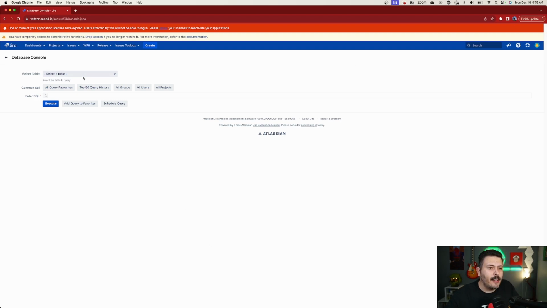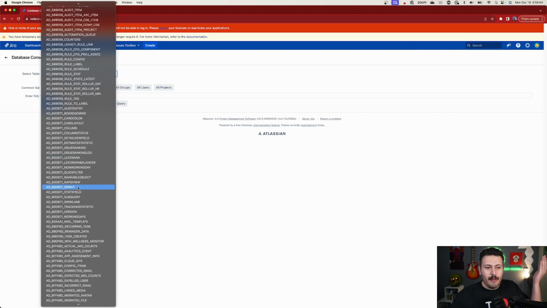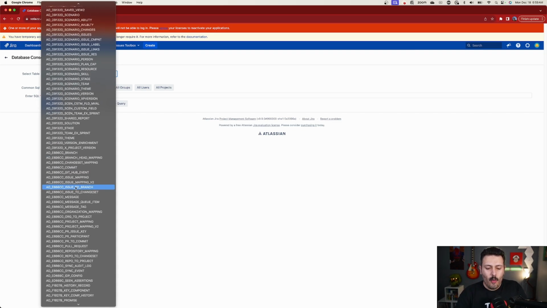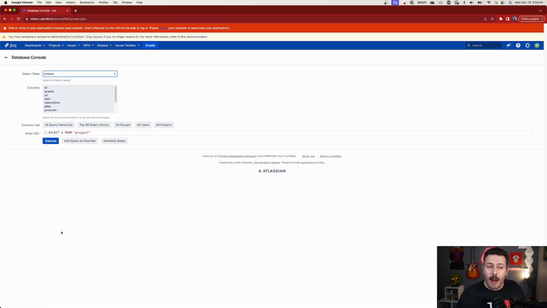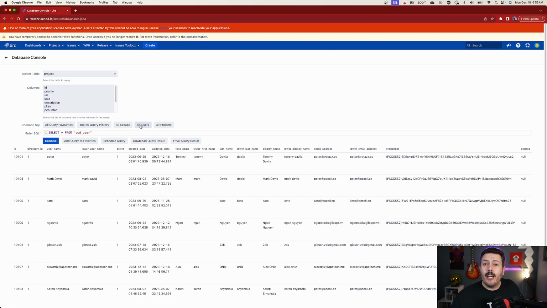You can simply come in here, pick your table. All the tables that are installed for your Jira are right here. We're going to go down to the P's though. We're going to go down so we can see the project because that's a popular table. There's also the famous CWD_user table where you get to see all the people.